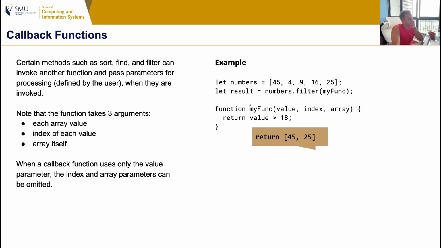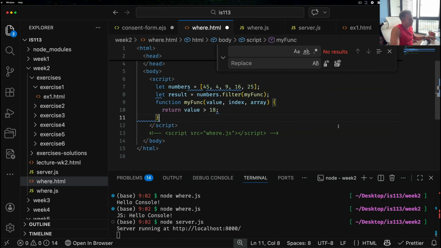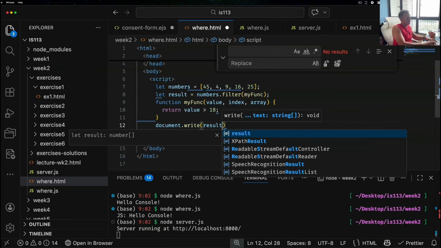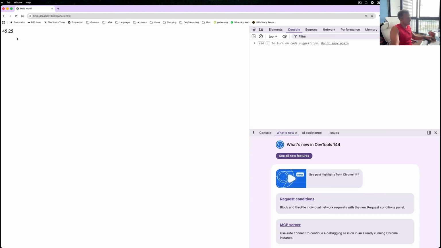Then obviously this is a named function. You can also have this as an arrow function. Let's do this one also in our Visual Studio Code because I want to show this to you. So I copied that, and after a little bit of editing, I am hoping that my result will be just a filtered version of that. So we have to see it. Let's actually document.write the result. So I get 45 and 25 as expected.